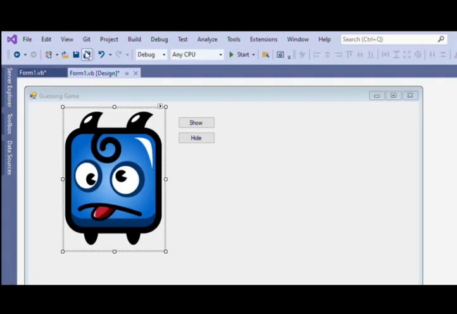Now I'm ready to run the program and show the two example buttons show and hide the image of the monster.